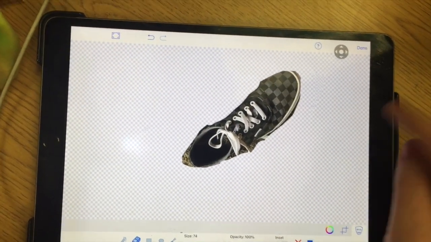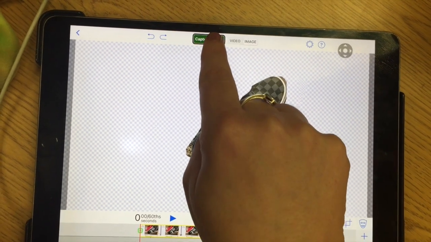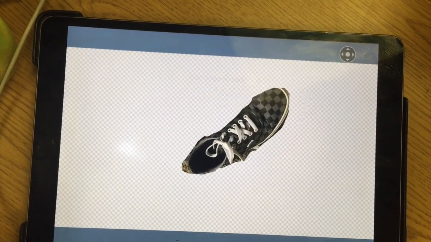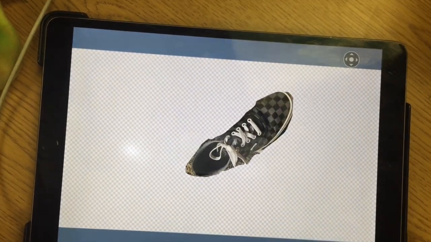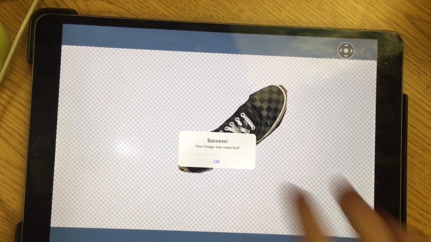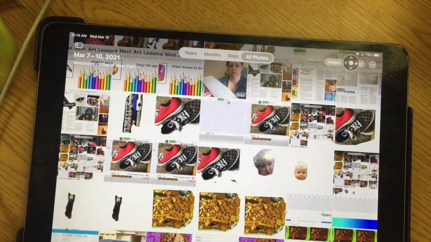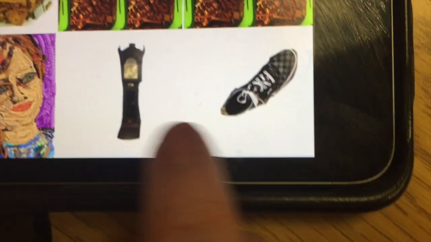Now you're ready to capture your image, so click Done. Capture image, it's a green button. Save your image and it says success. You know that you have it saved into your camera roll. Have a good week. Remember, you only need a few photos. You might want to check back in your camera roll and make sure that they're right there in your camera roll. Have a good day.